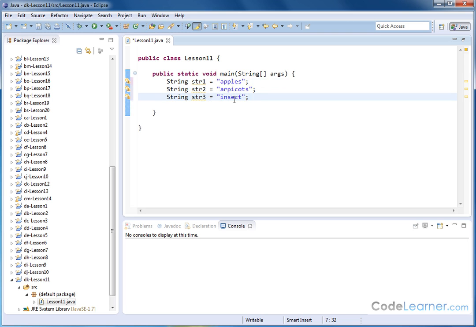Now these do not have to be single words. They could be multiple things. So apples are my favorite fruit. Apricots are delicious. Insects are gross. So in other words, I'm thinking of these strings in terms of alphabetizing words, but really it doesn't matter. It's going to go character by character through the entire thing that you have listed there, and it's going to try to figure out what would come first.